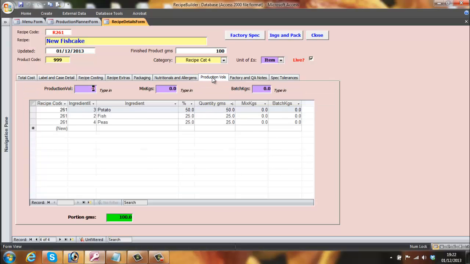Now we'll look at this tab, the production volumes. It's already pre-filled with the products which are going to comprise the recipe, but we have to type in here the production volume, how much the weight of the mix is in total in kilograms, and also we want to use batches. So we want to produce 100 items. Type in 100 there, tab across to mix. Well, we know 100 items and they're 100 grams each, so that's going to be a mix total of 10 kilos in weight. Tab across.